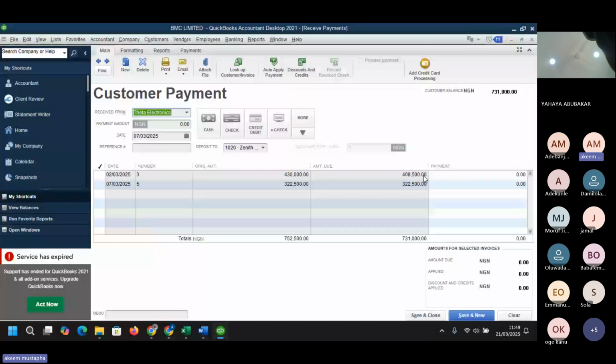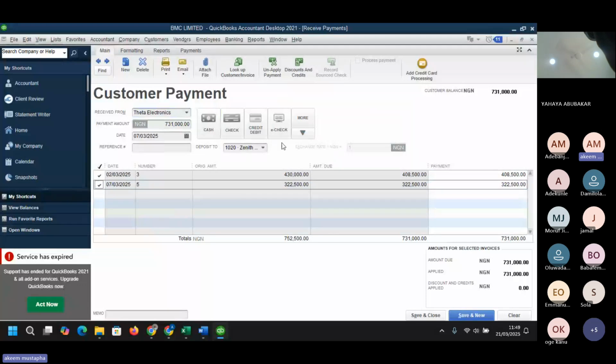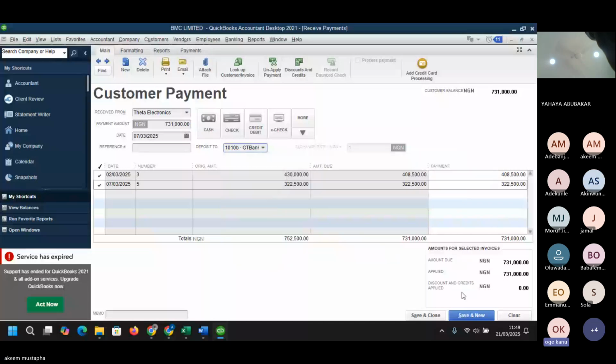That is how to treat refund or credit memo. So this customer is also paying us, paying full value, and is paying to the GT Bank account. Let's save and close.